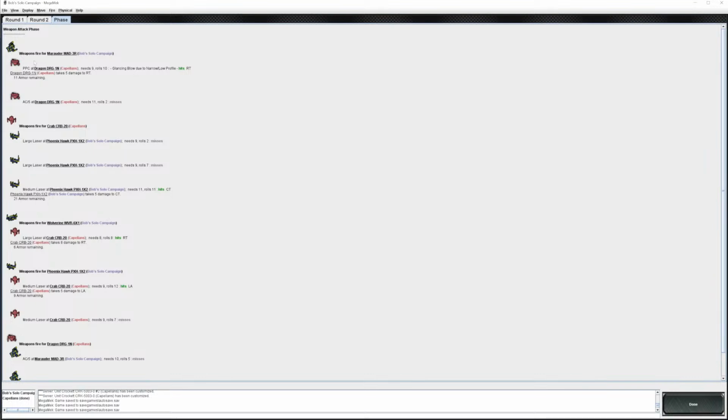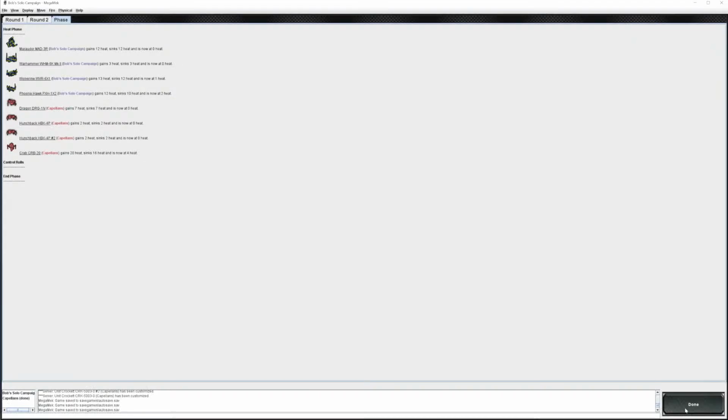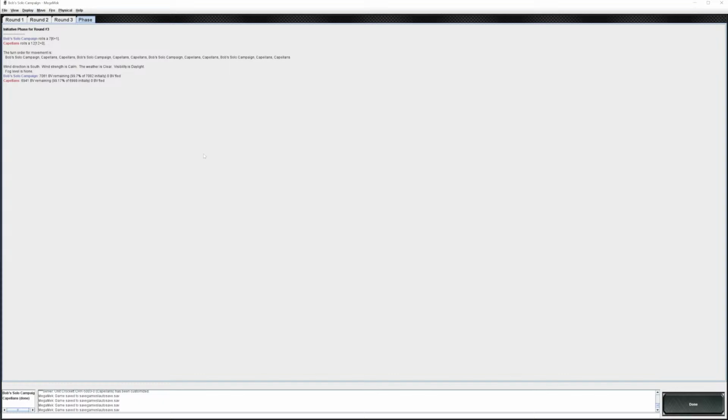So it looks like our PPC hit the dragon, which is nice. Crab hit with the medium laser on the Phoenix Hawk. Wolverine hit the crab with the large laser. We have the Phoenix Hawk hit with the medium laser. That's nice. And then the dragon missed. So we came out okay. And there's no physical attacks as we're not close. So now it's the next turn.